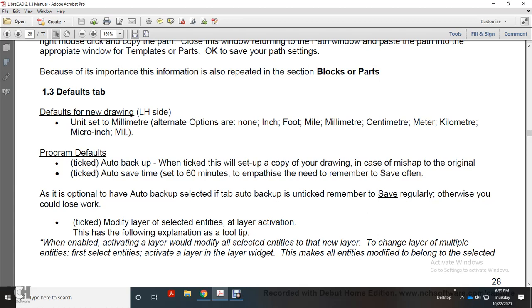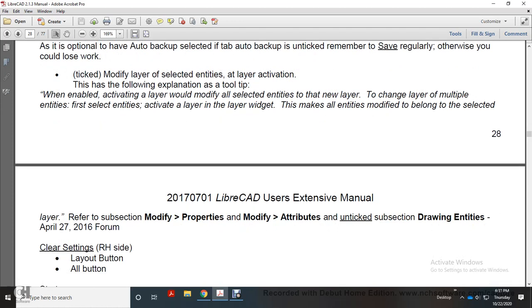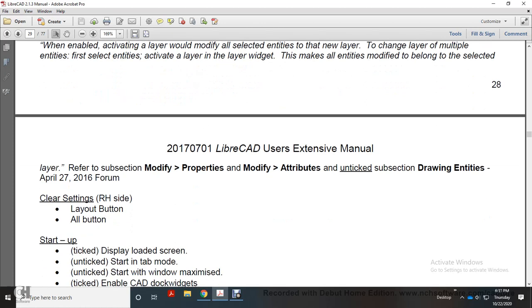Tick modify layer of selected entities at layer activation. This has the following explanation and tooltip: when activating a layer, modify selected entities to the new layer. To change the layer of multiple entities, first select the entities, then activate the layer in the layer widget. This makes all selected entities belong to the selected layer. Later, refer to the subsection modify properties or modify attributes. And untick subsection drawing at needs, from the April 27th, 2016 forum.